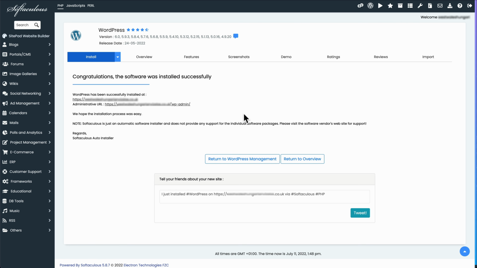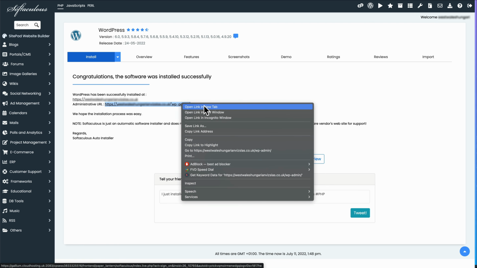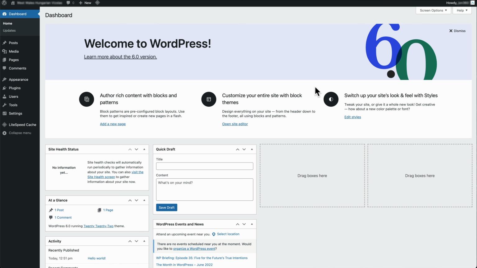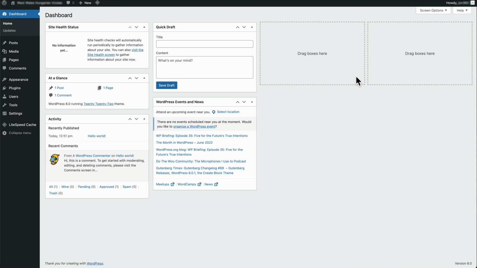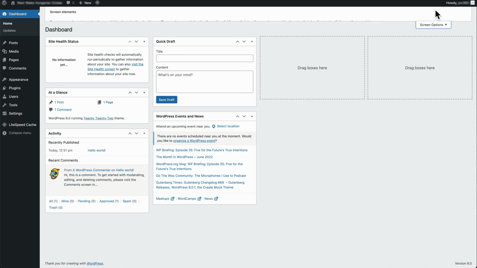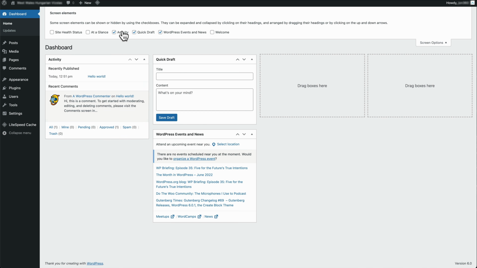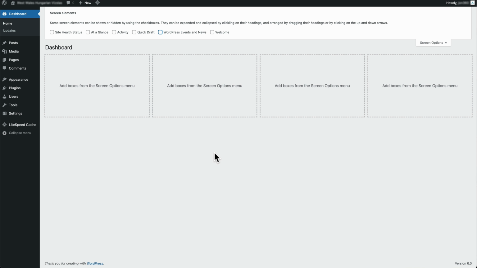What I do now is just test that I can access everything. So I click on the admin URL here, right click, open a new tab. Okay, and we're logged in, and you'll get some notifications. It's all right to dismiss this. I'm just going to clean up the WordPress desktop a bit. So I go up to screen options, just turn all of this off because I don't want any of that when I log in.